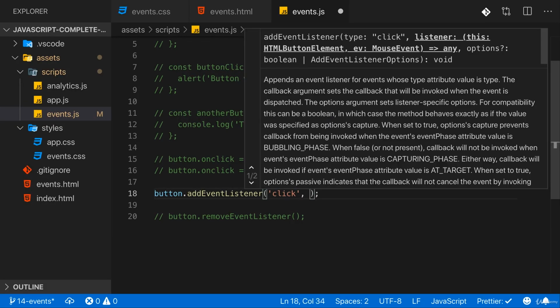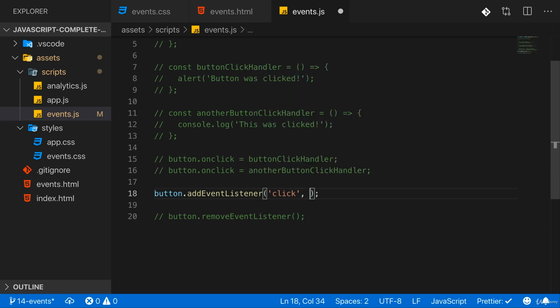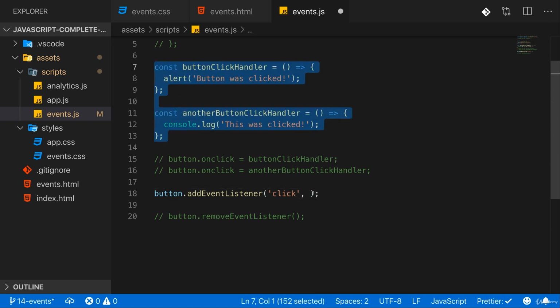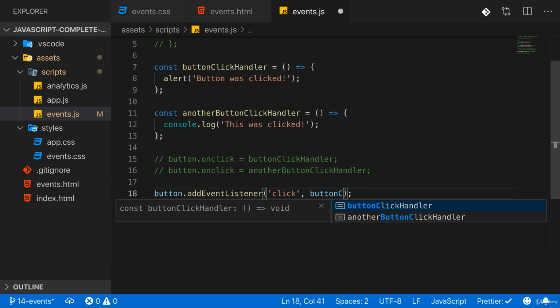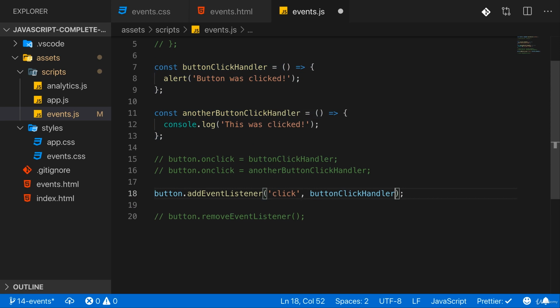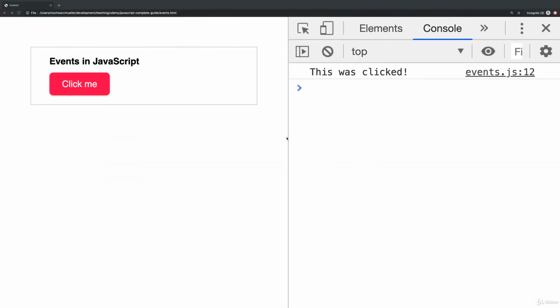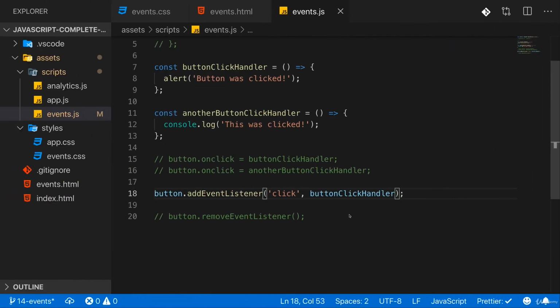Then the second argument is the function that should be executed when this click occurs. And there I want to point at my, and for this I'll bring back these two functions, I'll point at my button click handler here. Now, again, you just point at it like this. Don't execute it, just point at it like this. And with that, we set up an event listener. Now if we reload, and I click the button, we again get this alert, but now with the most elegant way of doing this.